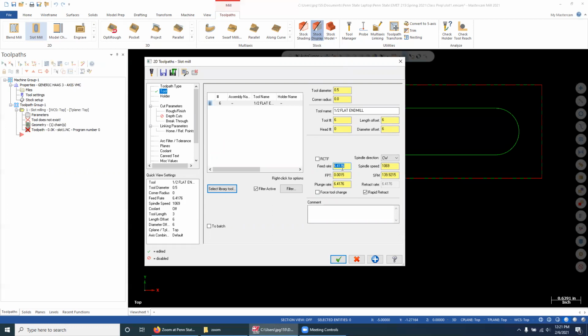I'm also going to go down here and change the feed rates, the spindle speed, and the plunge rate as well. I'm going to go to 20 inches per minute and a 2,500 RPM spindle speed. I will enable this rapid retract if it isn't already enabled, and also change the plunge rate to 20 inches per minute as well. And I'll just add in a comment here: slot mill part.